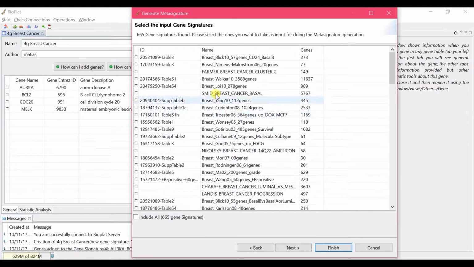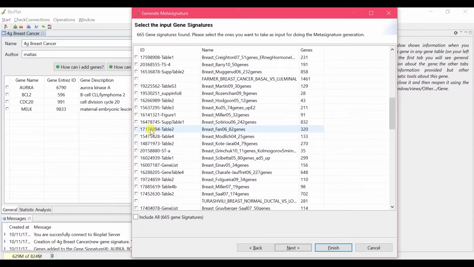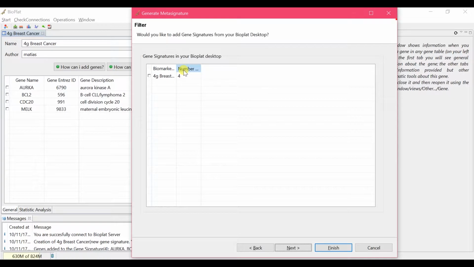Then Bioplat shows you all the gene signatures which pass the filters. You can select the gene signatures that will be included in the meta-analysis one by one, or you can include all of them. We can also include gene signatures that are open in your Bioplat desktop.